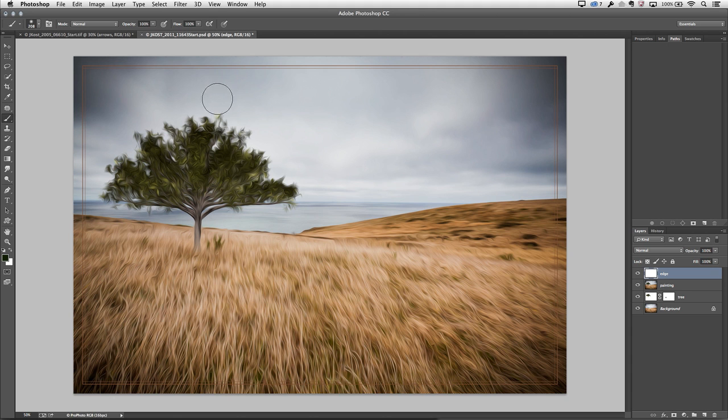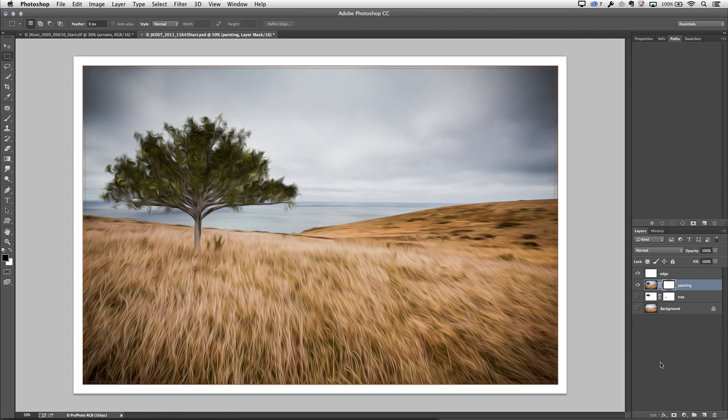Now, in order to make this a little bit more interesting, I'll go ahead and select the marquee tool, and I'm going to just select that edge area. I'll return back to my painting layer, add a layer mask there, and we'll hide the other layers underneath so you can see that it's masking to white now.